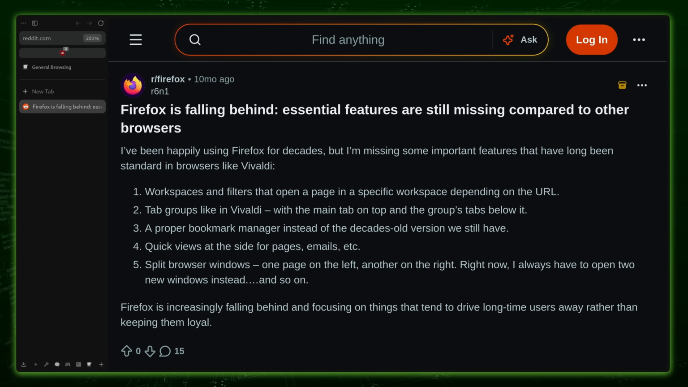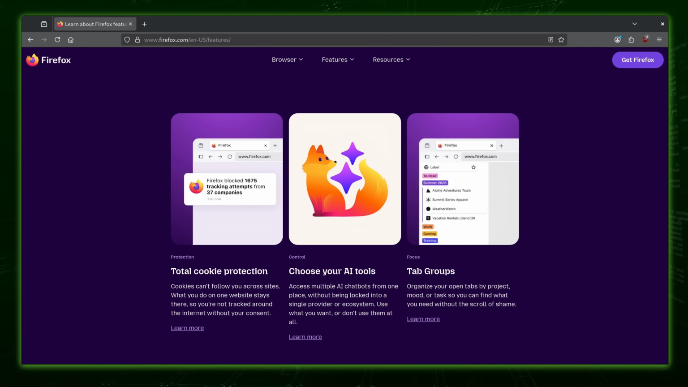Well, honestly, Firefox has really fallen behind over the years, and I don't think that's a controversial take at this point. What's good about Firefox is that it's fully open source, it's secure, and the performance is fine, but in terms of features, it's been basically getting destroyed by the competition for years now.